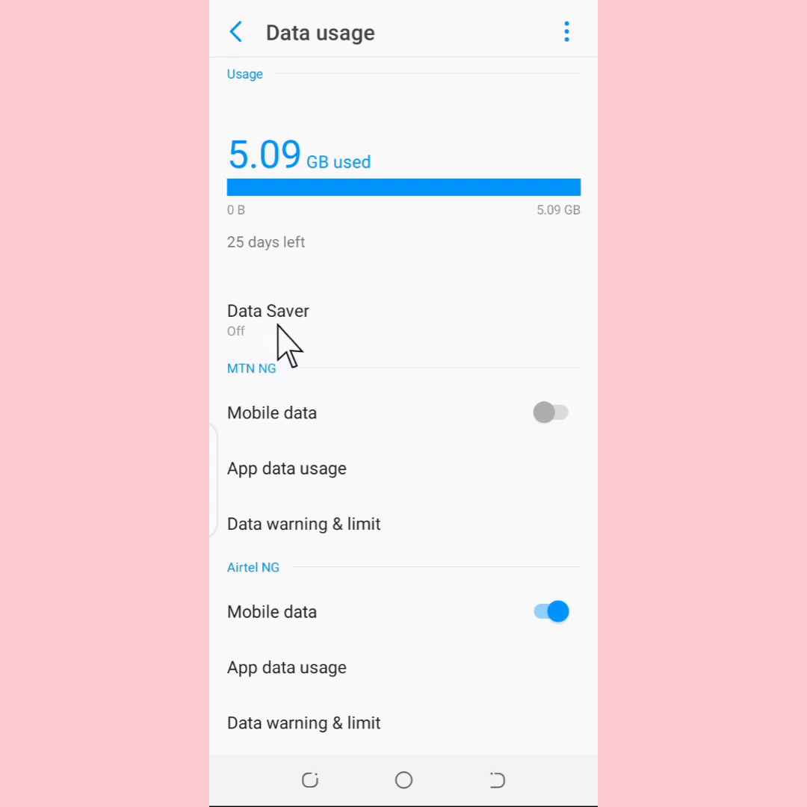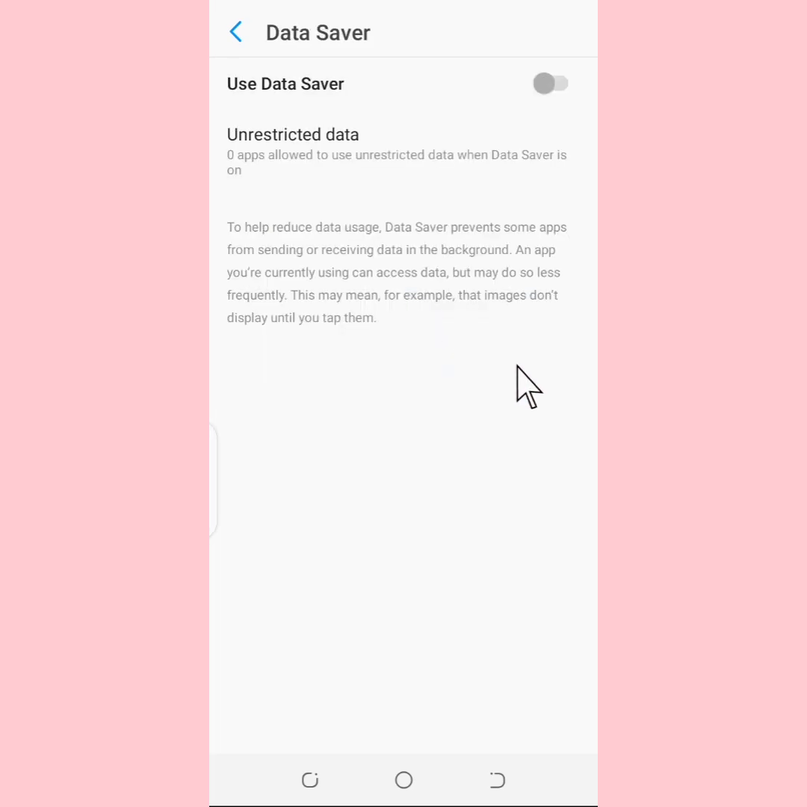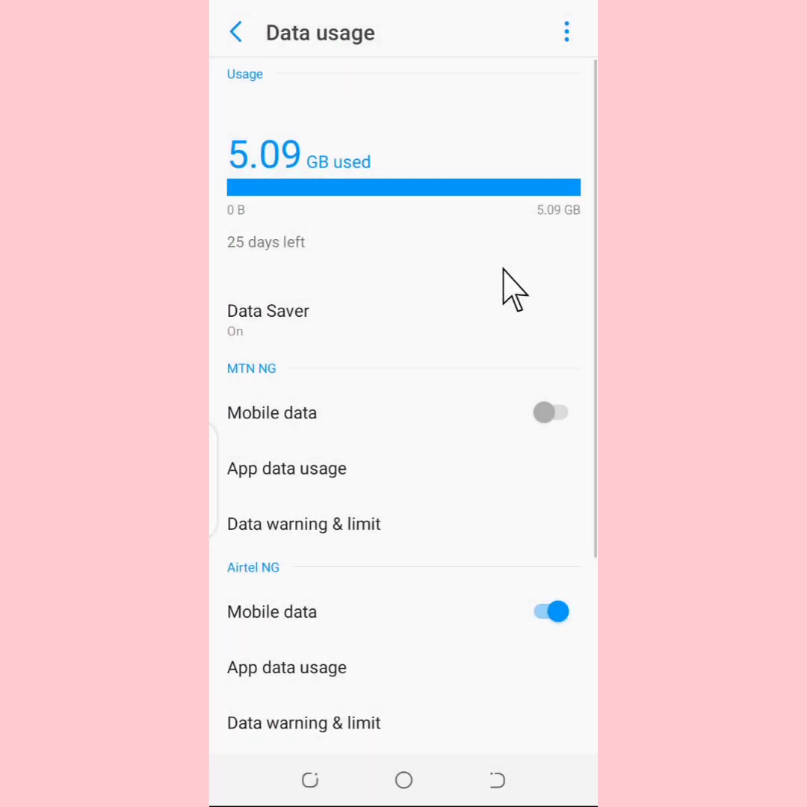As you guys can see, data saver here is off. Okay, so if there is an app running in the background, it will be eating up data. But once you turn this on, if there is any app running in the background, it will not consume your data. So to save data, you're going to be turning this on. Tap on it. Once you tap on it, use data saver, then you turn this on, okay? Once you turn this on, like I said, it will save data for you. You can be able to economize your data on your Android phone.